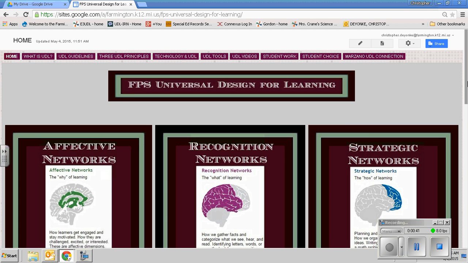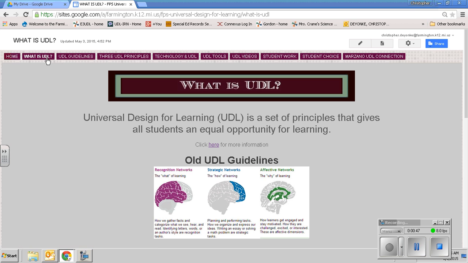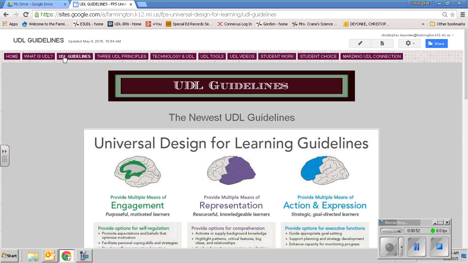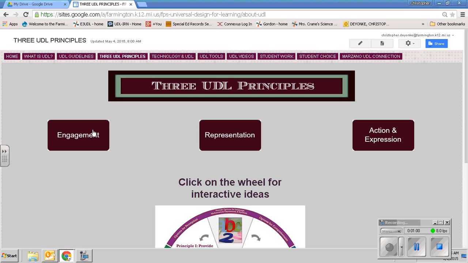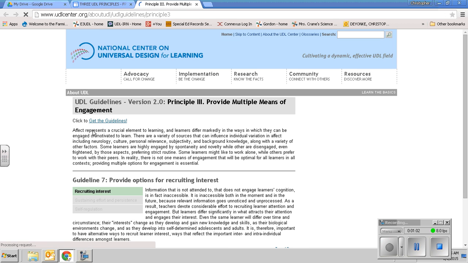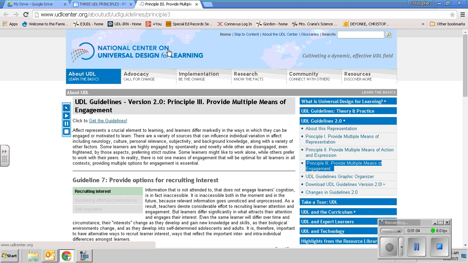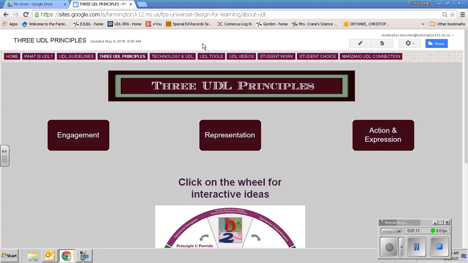The home page talks about 3 networks for Universal Design. There's a little more background on UDL here, including the new guidelines, talking about multiple means of engagement, representation, action, and expression. And you can go more in depth on the 3 principles of UDL through this tab, and it'll take you right to CAST's website. They are the original architects of Universal Design for Learning.